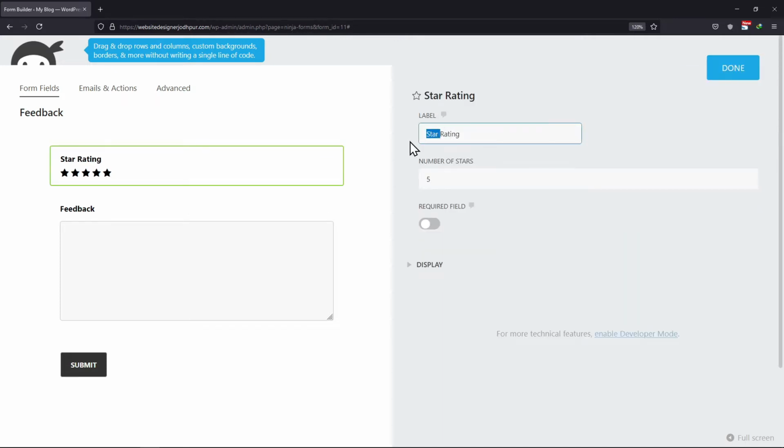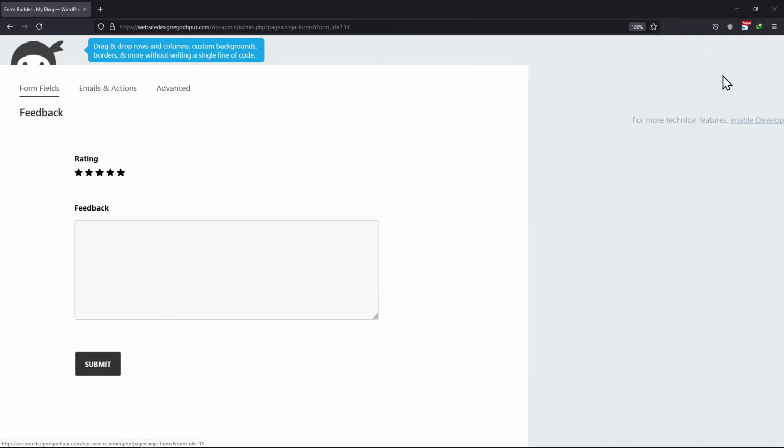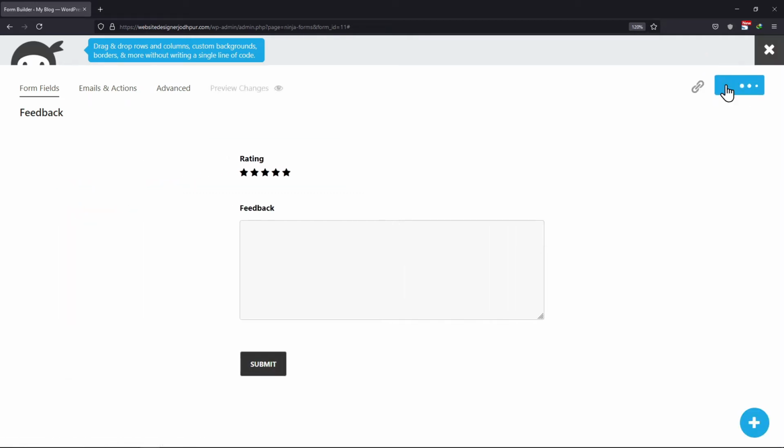Here you can edit the label. You can also edit the number of stars if you'd like to. Make this field required, it's all up to you. After everything is in place, click on Done. Now let's publish the form. It's time to preview this form.